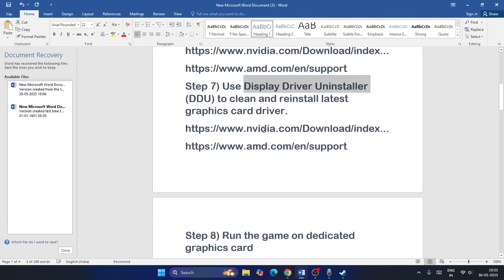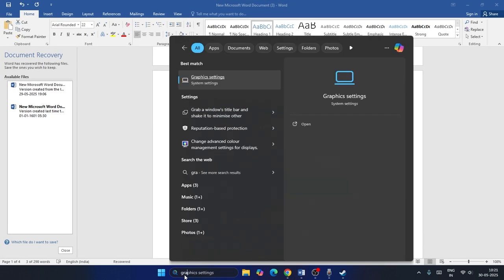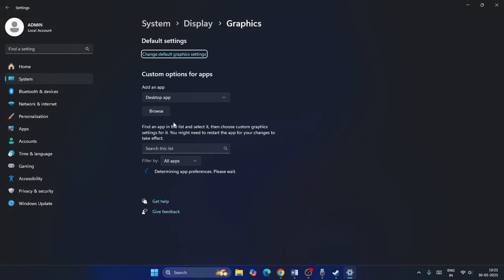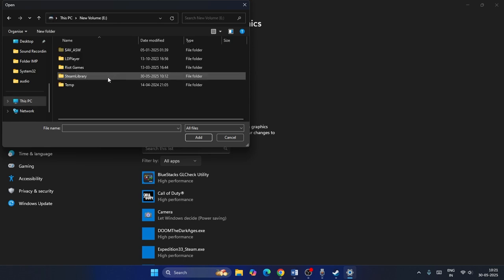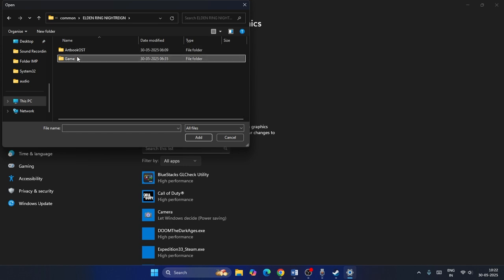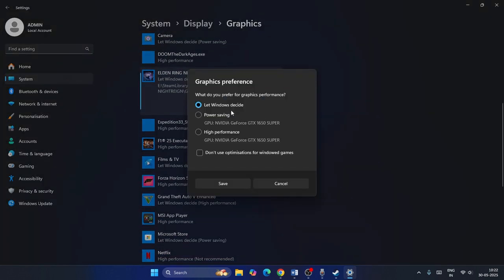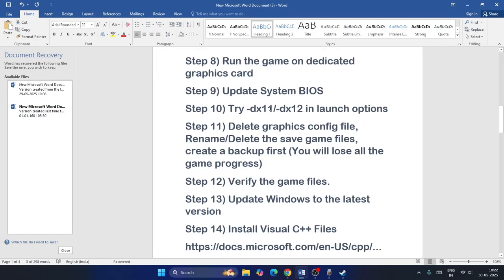The next one is about running the game on the dedicated graphics card. Just search for graphics settings and click on this one. From here, we need to click on browse. Navigate to This PC, go to Local Disk E, Steam Library, Steam Apps, Common. Now click on ELDEN RING NIGHTREIGN, go for the game, select this one and go for add. Once it is added, click on the option, change this from Let Windows decide to High performance, save it, close this and we have to check.